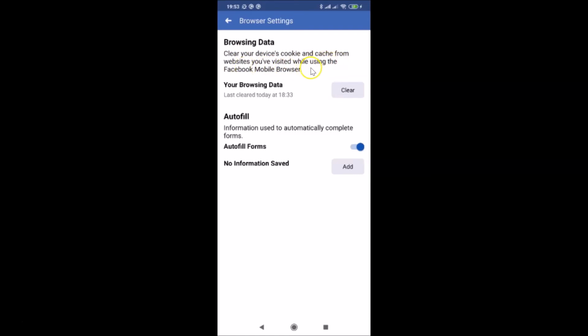Okay, so here I have this your browsing data, and here I have this clear button next to that. So what you need to do guys, you have to tap on this clear button next to this your browsing data. So let me tap on this, and you can see guys, here we have this message, last clear today at, you can see the time over here. Okay, so it's now done guys.